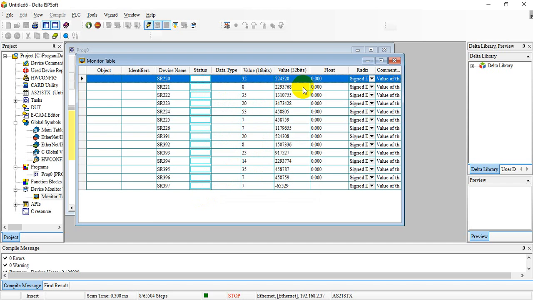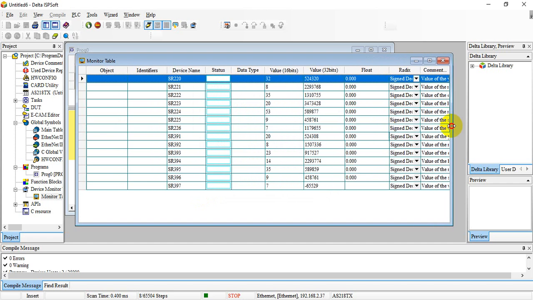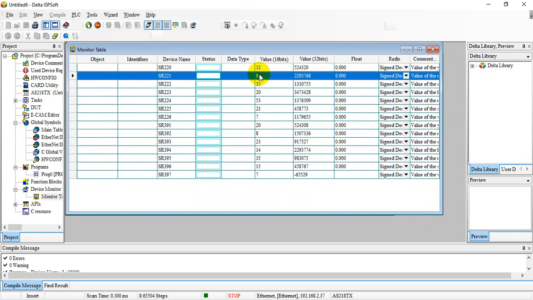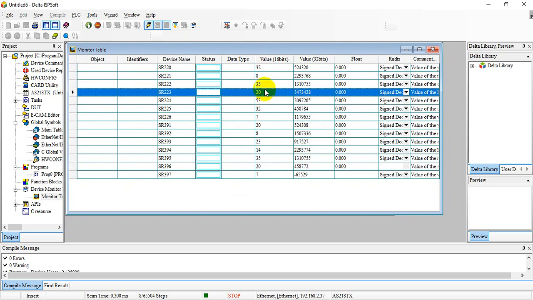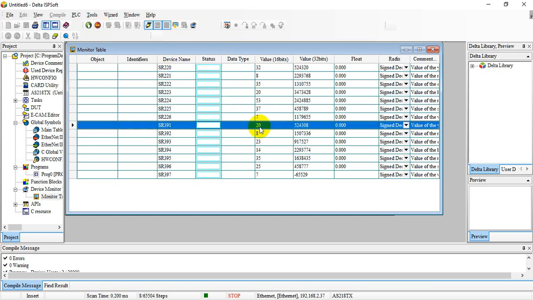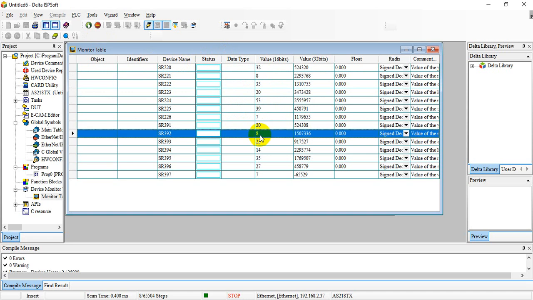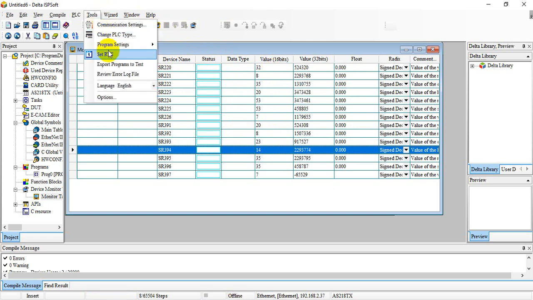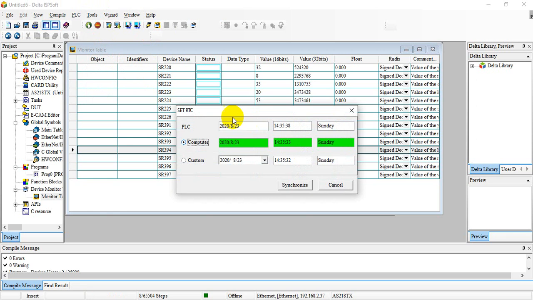Okay, so you can find this is the PLC internal real-time clock. So this is the date, month. Okay, sorry. Here is the year, month, date, and time. Okay. So let's go offline first, and we can check from the RTC. So now we can see the time is 35.